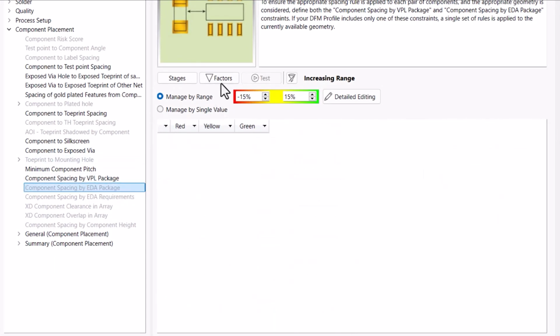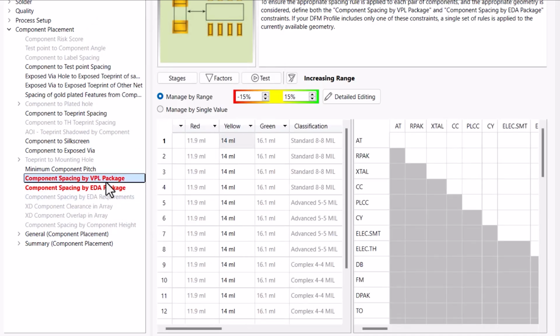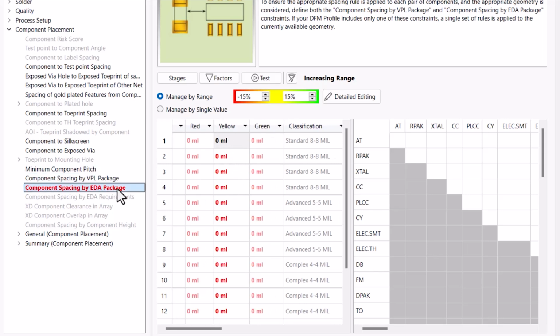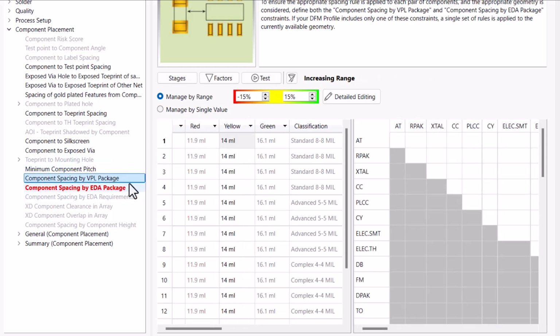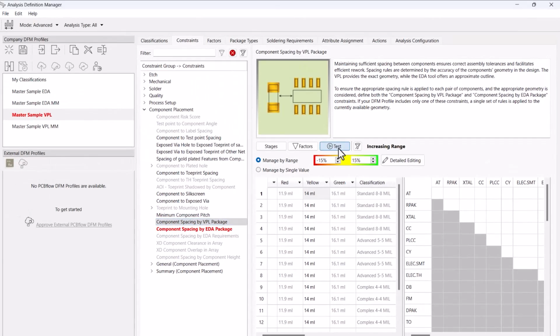So now you can set both of the constraints, and the system will automatically consider the component spacing by the VPO existence. So you can still set a wide requirement for the VPO spacing, but for EDA spacing, you can set a very narrow spacing, like 2 mil, right? So now when you set both of the constraints, you can test in 2504.